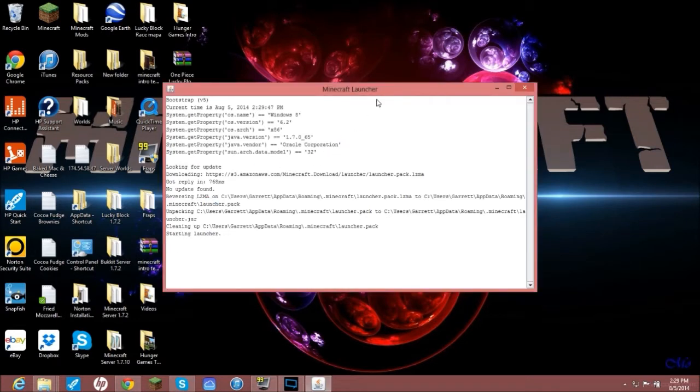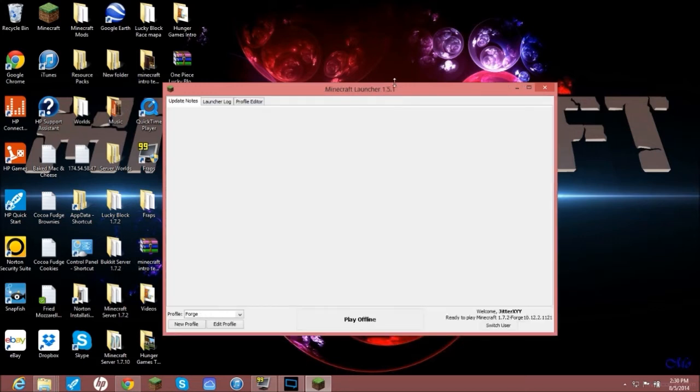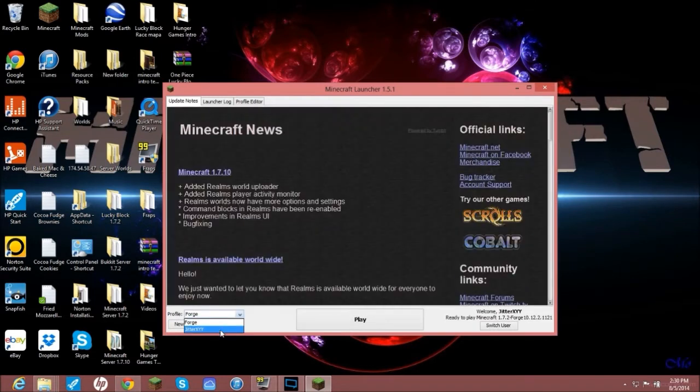Close out of Skype, no need to have that open. Okay. And yours will probably be on a normal profile, like whatever yours is. Mine is JitterXYY, obviously. You're going to click on this little arrow right here.